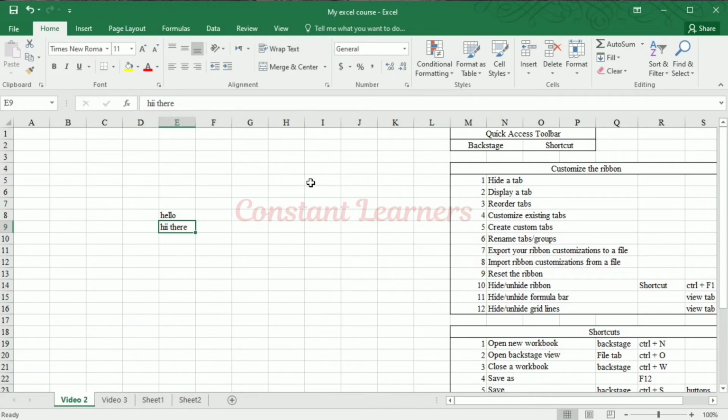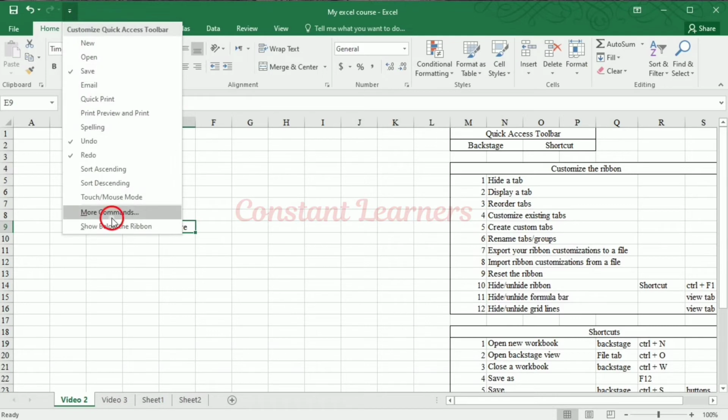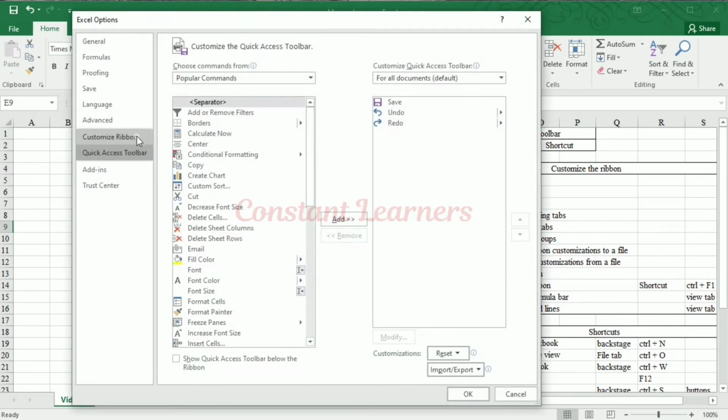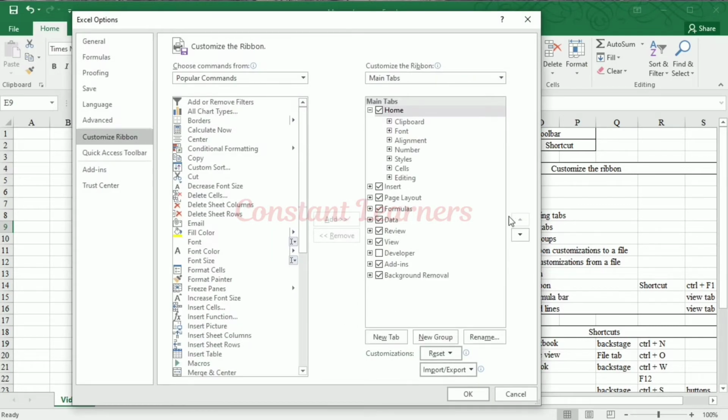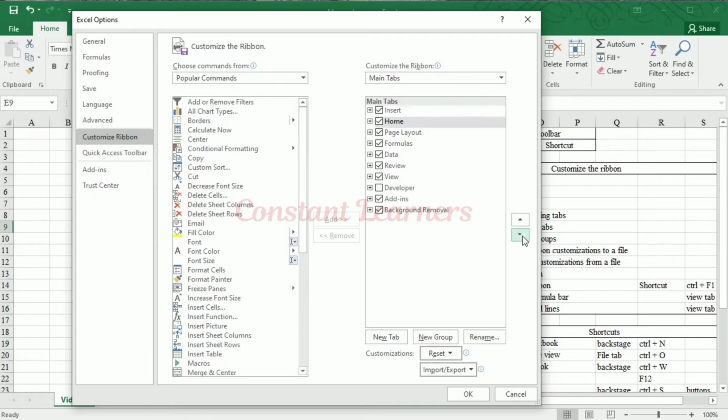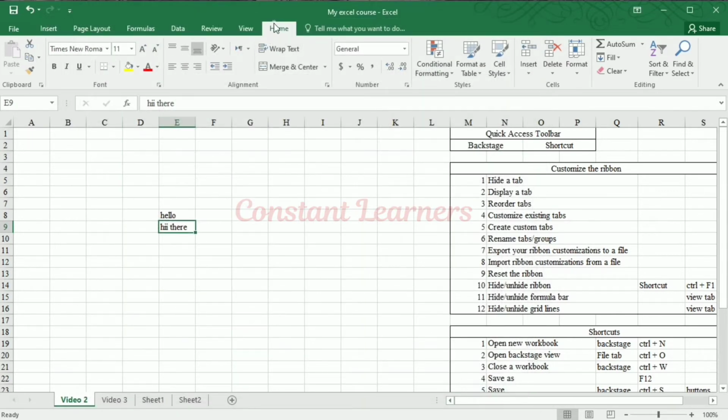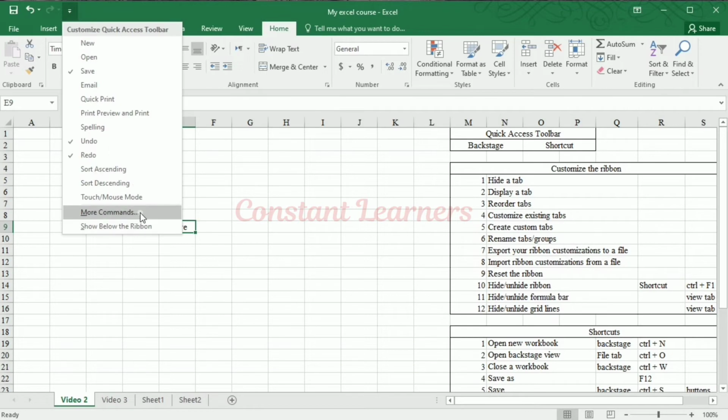Now if I have to reorder tabs, this is similar to how we reordered the options in the quick access toolbar. Let's say I need this home tab below the insert tab. I can just press this arrow. Let's say I need this home tab below view. So I can go beyond view. Okay, and now my home is after view. Then what else can we do?